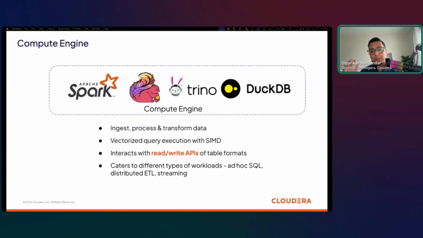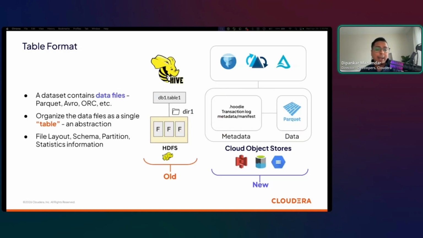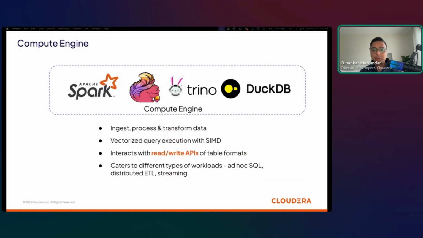Finally, moving to the upper layers, the compute engine is obviously the processing part, the transformation part, right? And this is where you have Spark for distributed ETL, or Flink for streaming, Trino or DuckDB for ad hoc single node workloads as well. But you have the flexibility to really plug in any kind of compute that you want in a lakehouse architecture because of the foundation that is set by the table format and the file format and the ecosystem around it, right? So that's the prime takeaway from this.